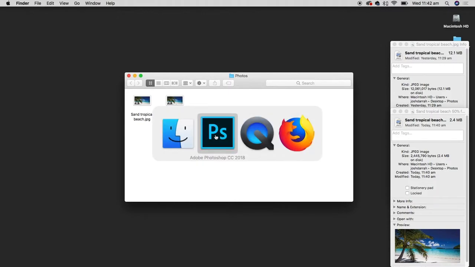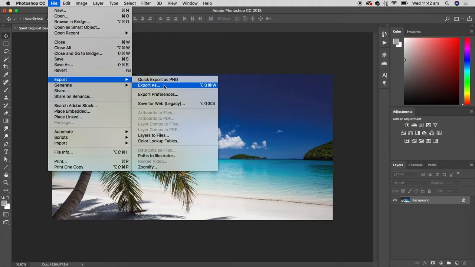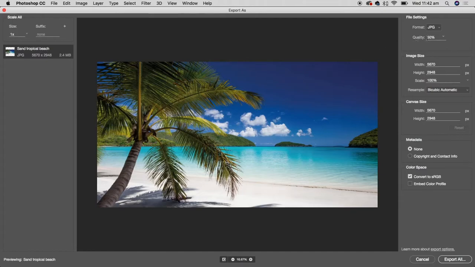So let's go back to Photoshop, and we'll try it one more time. Let's go File, Export, Export As. Our settings are still here, I'll put this back to 100%. The second change you can do in this feature is to change the actual size of the image.